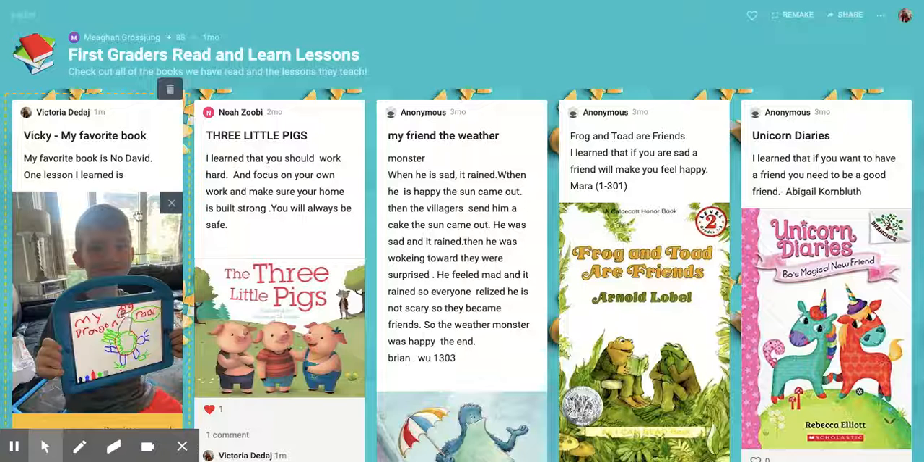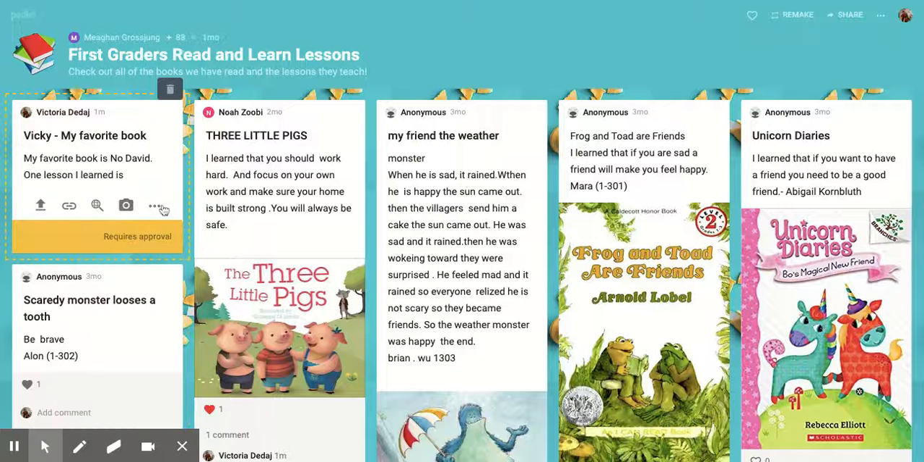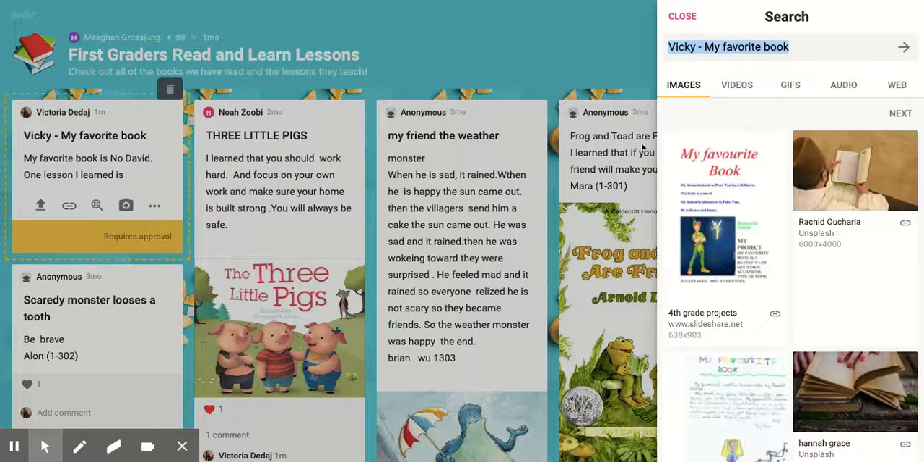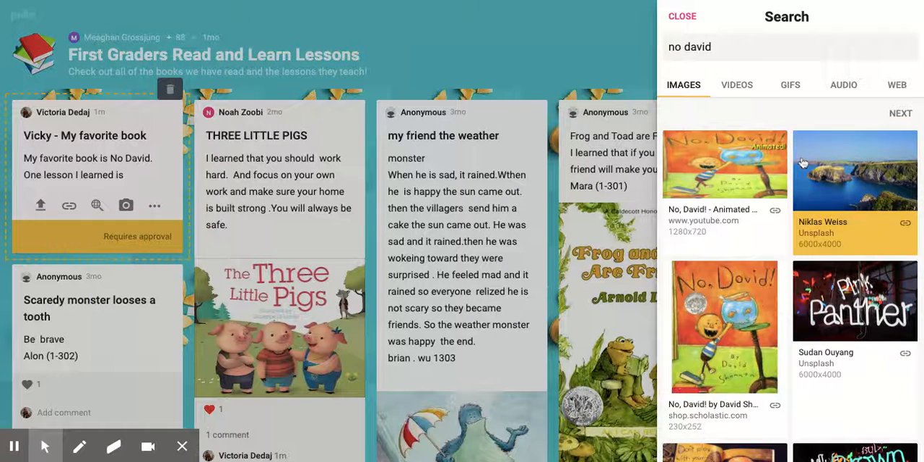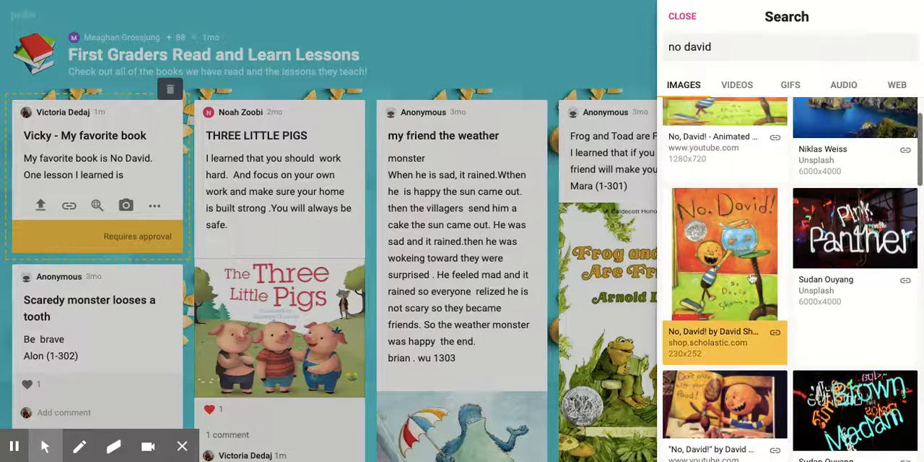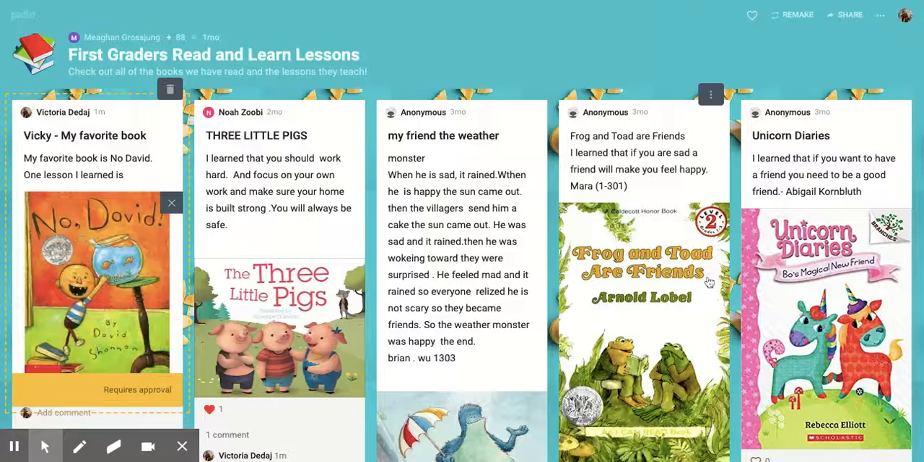But let's say we want to change that. We just click on the X here and we can have some other options. So another great tool to use here is this magnifying glass for Google. And so in the search box, you could type in, let's say, my favorite book is No David. And lots of different images come up here. And so I could just simply click on this one because that's the cover of the book I'm thinking of.